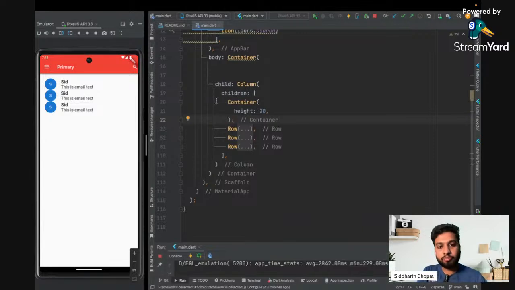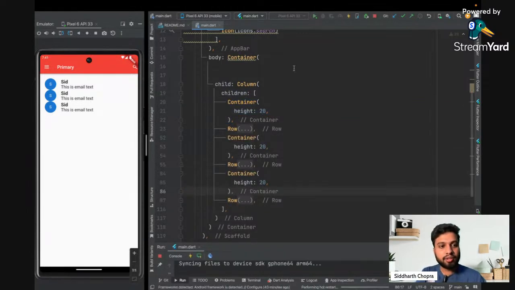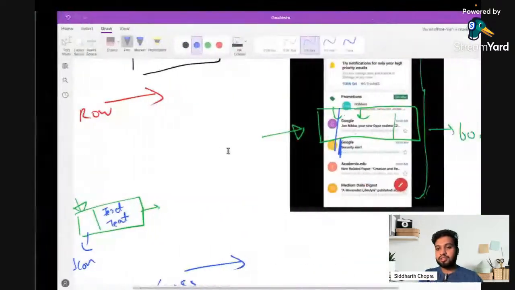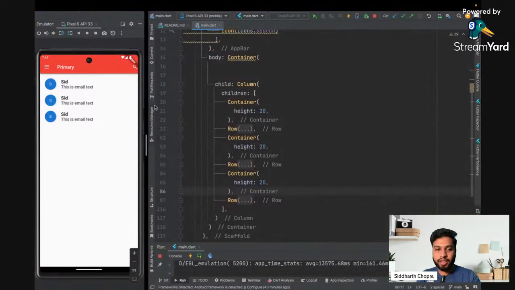Like if I want to again add some height, I can add a height here. Similarly, we have multiple emails in Gmail, so in the same way we have created a kind of clone of that UI. Again, you will say we don't have the other properties. Like if I click on this part, it should open another screen where all the emails are displayed. But this is just the UI part.